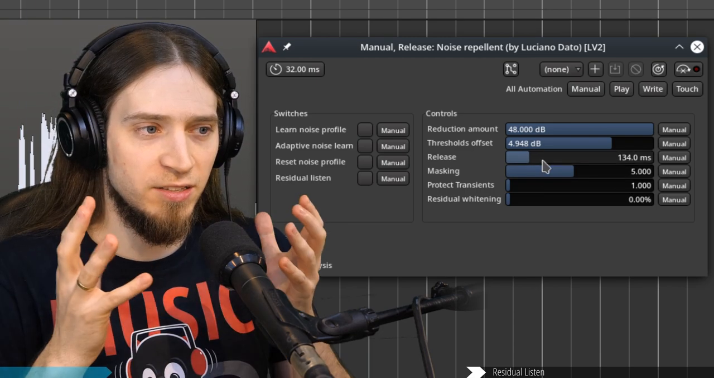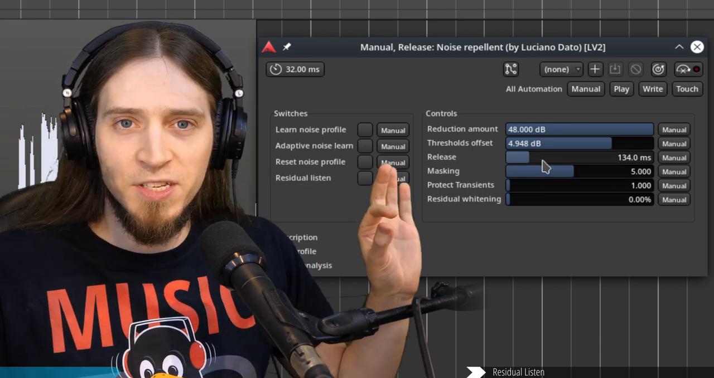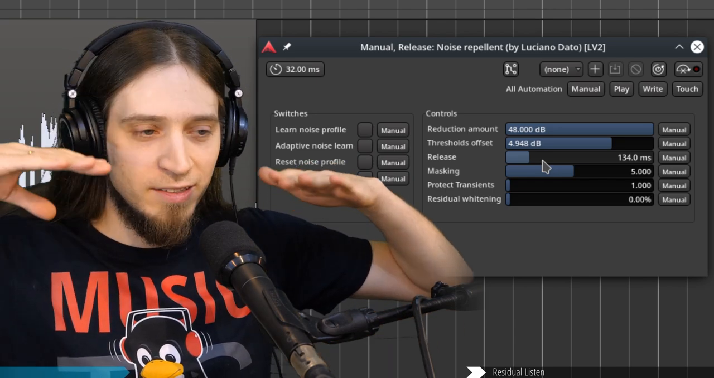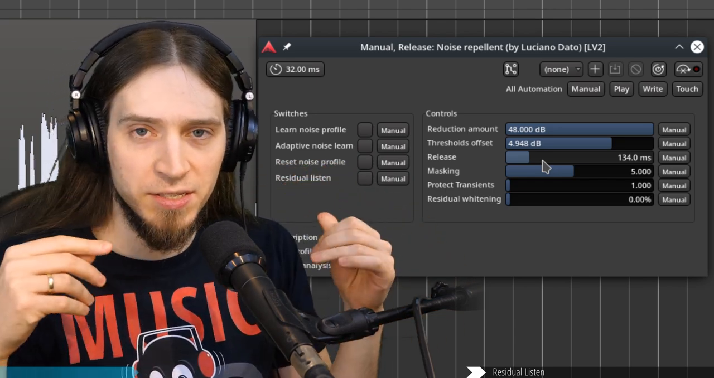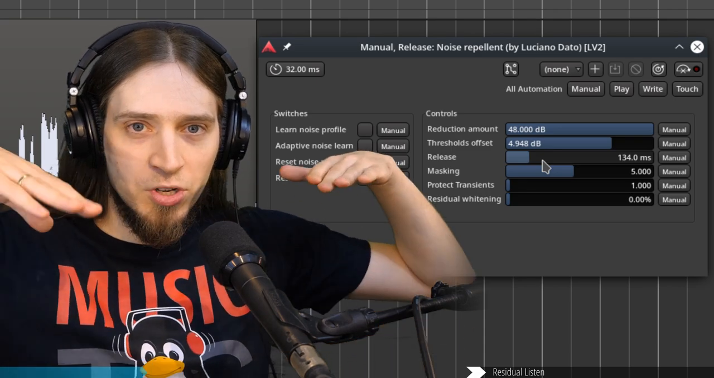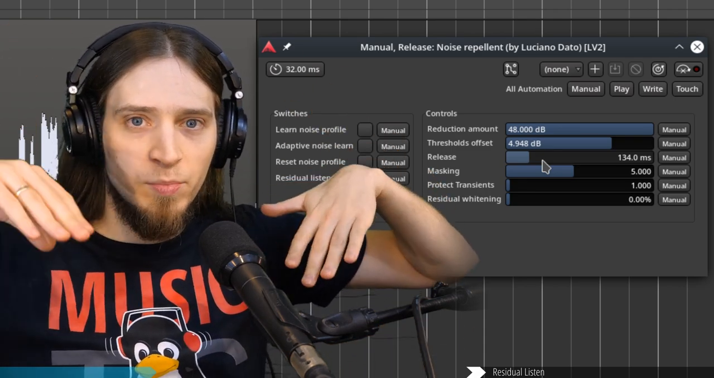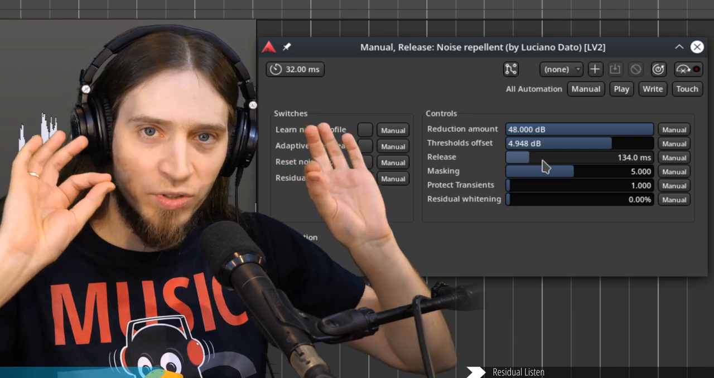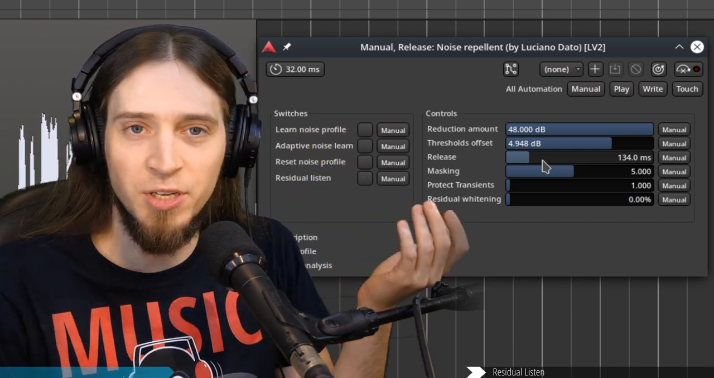You know, every frequency band in the signal has a little noise gate on it. And if the release time is too short, they're going to constantly disengage and engage, letting through tiny tones, tiny little chimey noises.